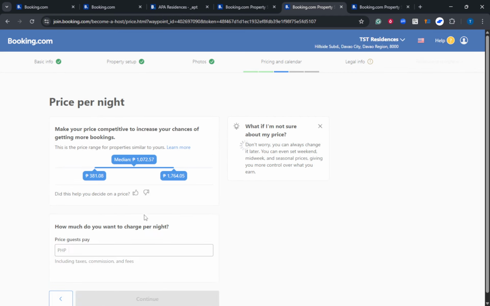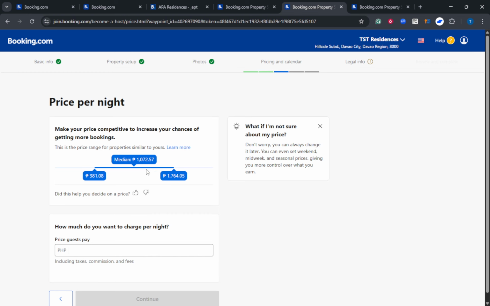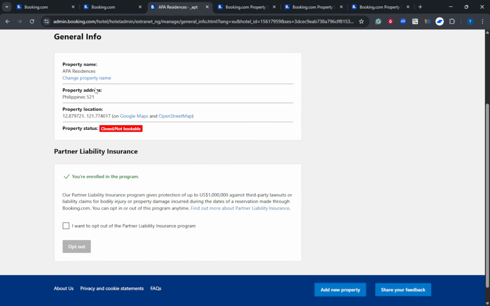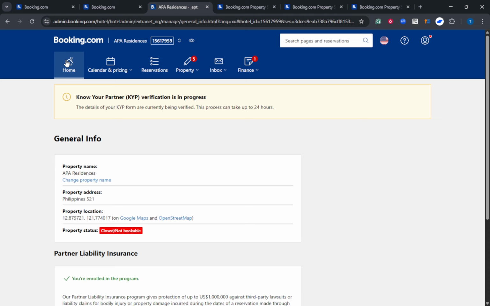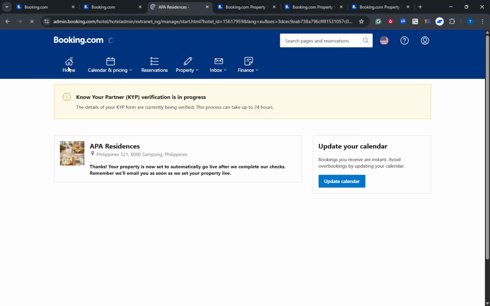After approval, you'll get a confirmation email. From there, manage the new property in the Extranet alongside your other listings. Update availability, adjust prices, set promotions, and track reservations. That's it. Your new property is ready to welcome guests.